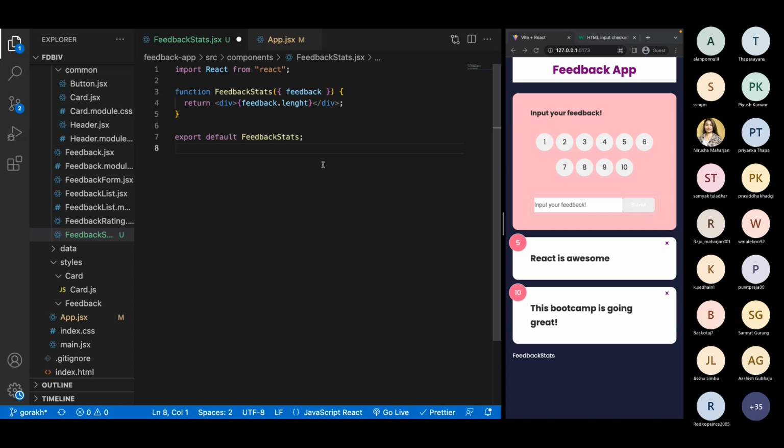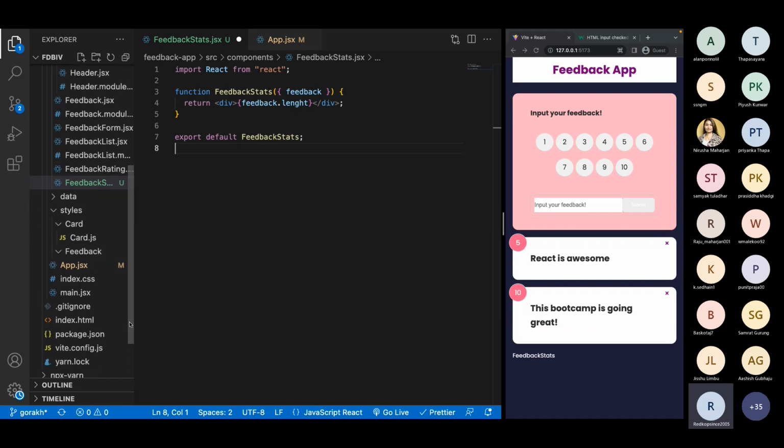Yeah, do you think it will work? Guruk, how is feedback an array again? Because I just opened the file and it looks like.